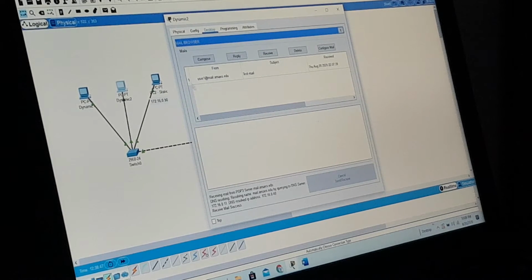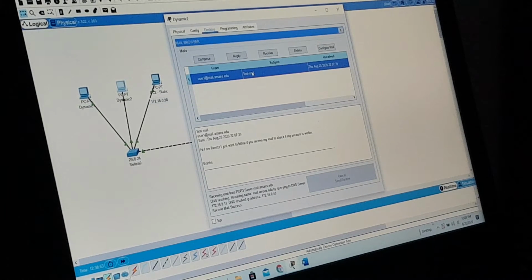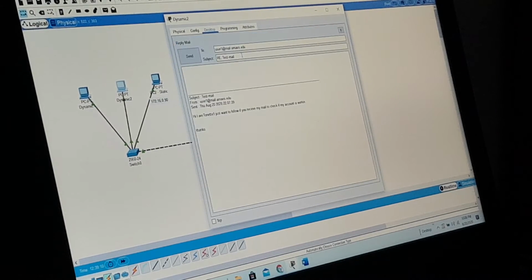So yeah, we received the mail from user 1, and this is hi from user 1. Hi, I am Tunit 1, just want to follow up if you received my mail to check if my account is working. Thanks. And then I'm going to reply to this mail.